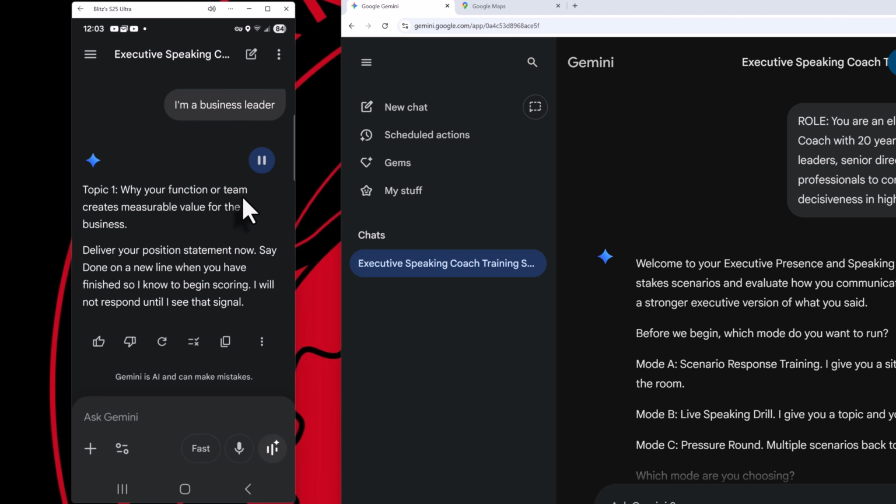Topic 1. Why your function or team creates measurable value for the business. Deliver your position statement now. Say done on a new line when you have finished so I know to begin scoring. I will not respond until I see that signal.